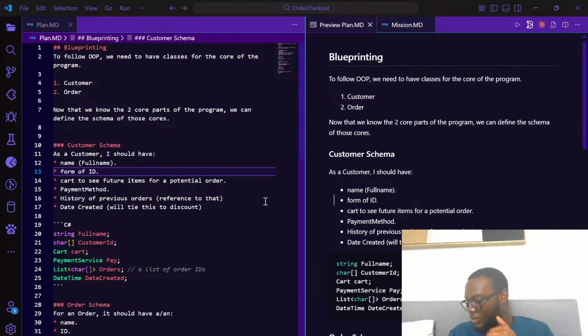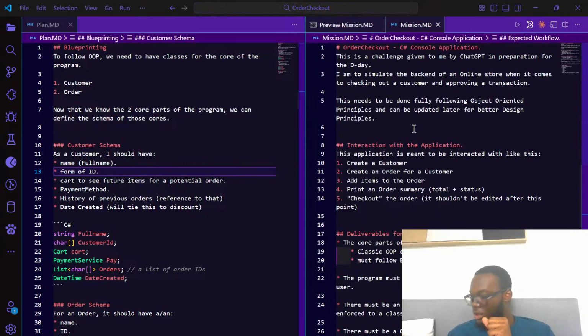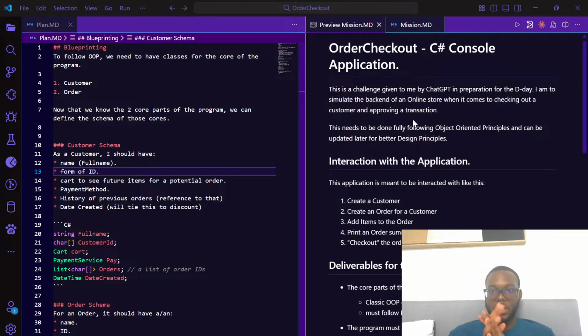Very nice. So I'll just reiterate what I'm doing again for people coming from YouTube. I'm building a mini order checkout system. Essentially, it simulates the process of going to Safeway or Walmart, scanning something, it tells you to pay, you put in your card, it takes it, gives you a receipt, and you go home. But the back end of that, I'm trying to simulate with OOP.